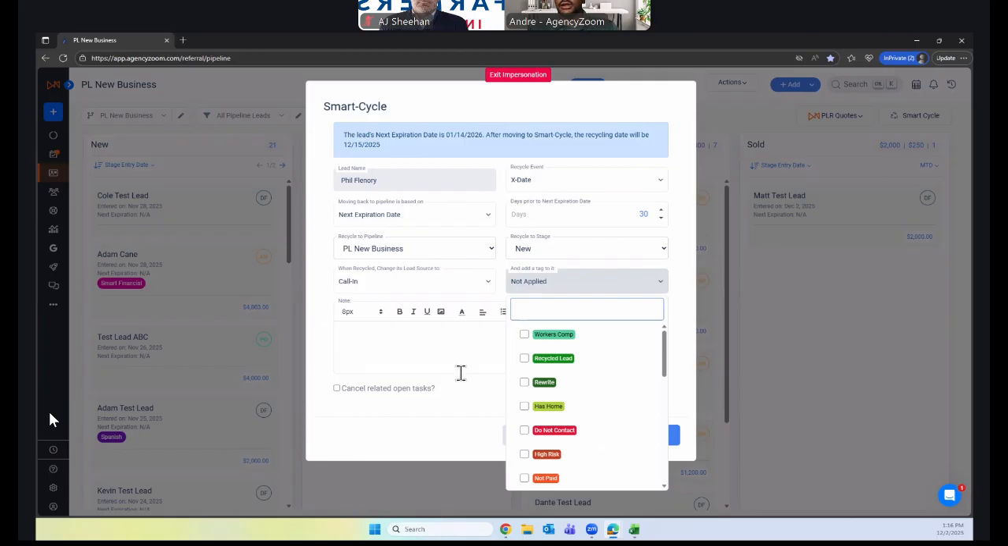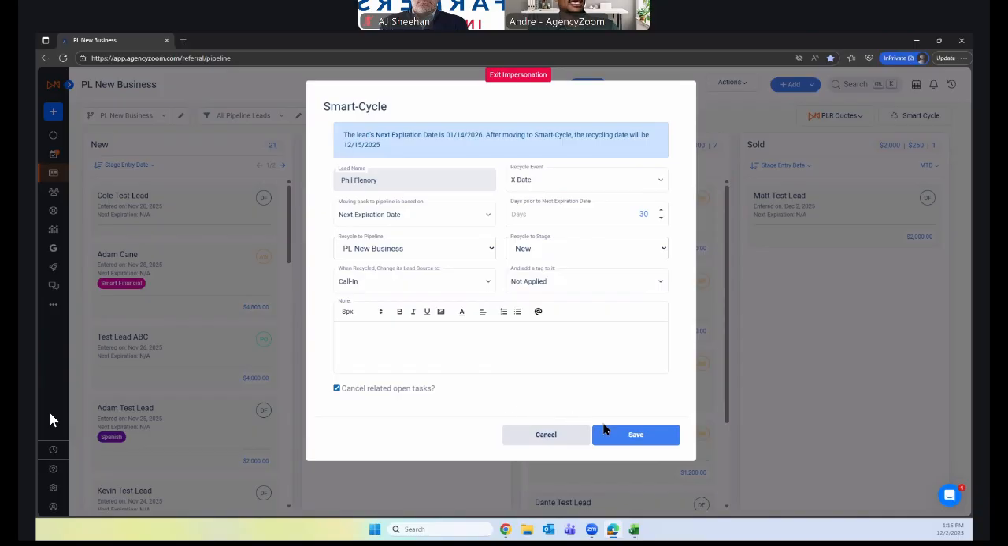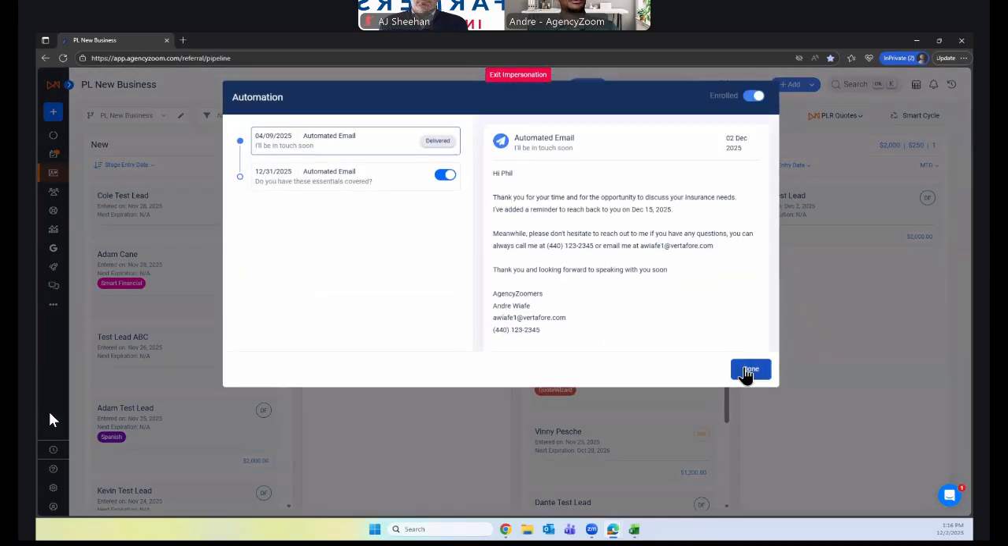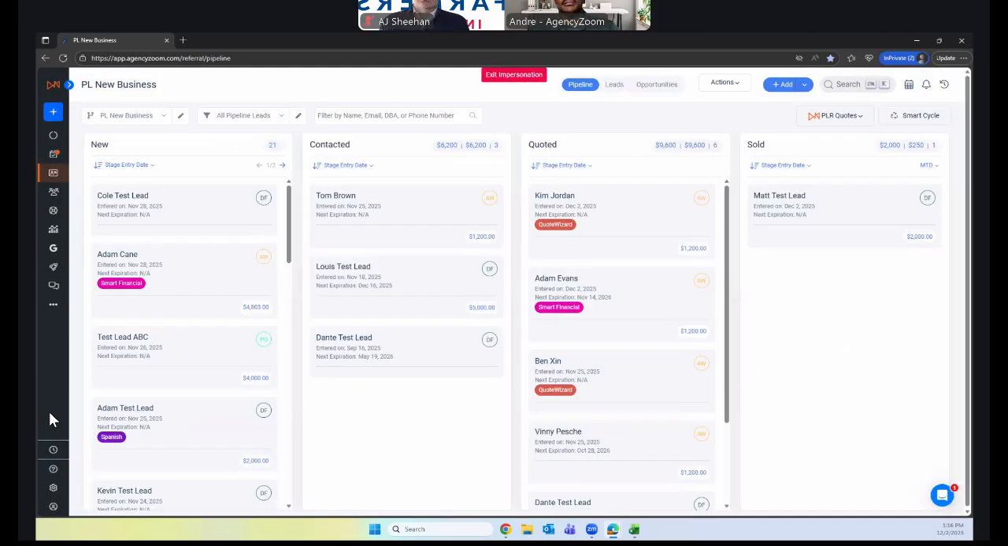You're able to label and color code your own tags, by the way. And what happens is once we click save, Phil goes into our nurture campaign. We can stay in touch over time leading up to that recycle date, at which point he's going to automatically show back up in the pipeline, triggering the task to pick up from where we left off.